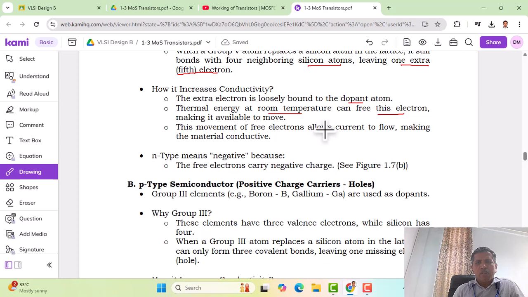This movement of free electrons allows the current to flow from one point to the other, making the entire material conductive. This is how the conductivity of pure semiconductor can be increased by adding group 5 elements to the pure silicon. So in this process we get the n-type semiconductor, where n stands for negative type. The reason is that the entire silicon is now flooded with free electrons, and these free electrons carry negative charge. This is evident from figure 1.7b.